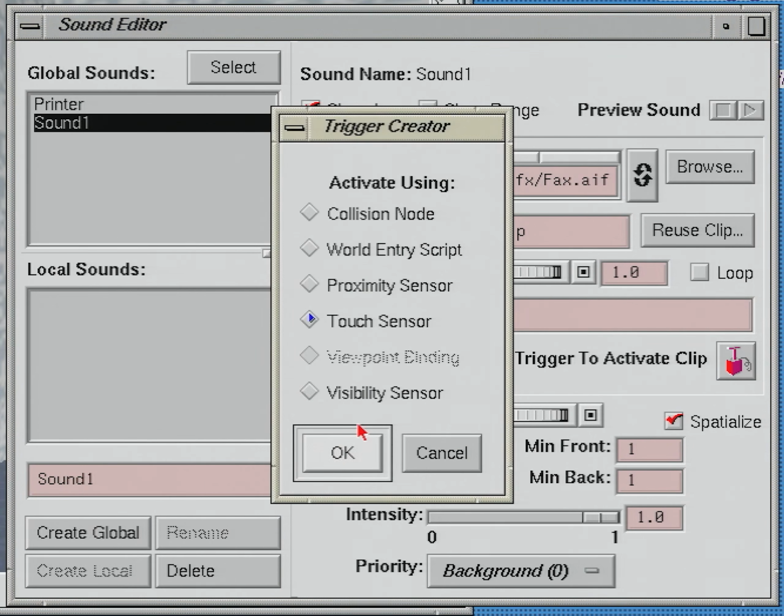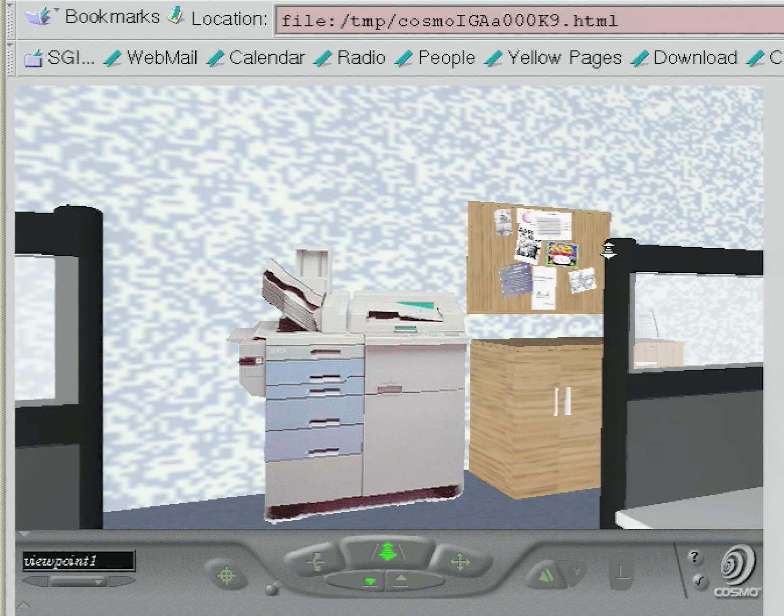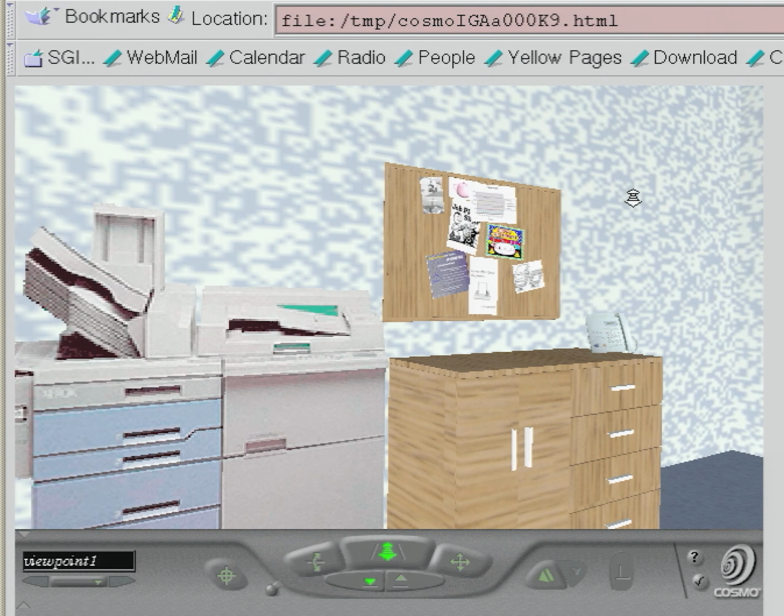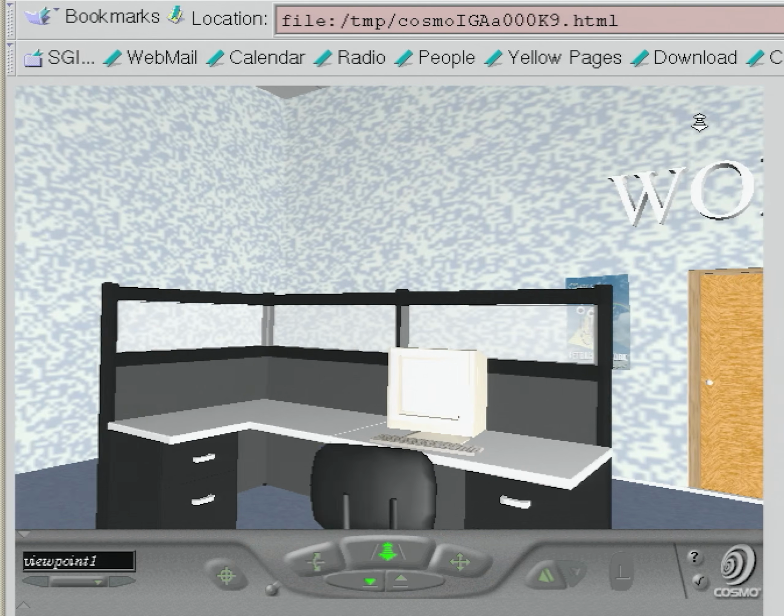And then add a touch sensor to it. So now when we come over here and click on the fax machine, pretty cool.